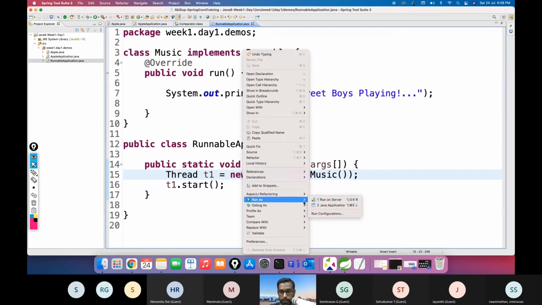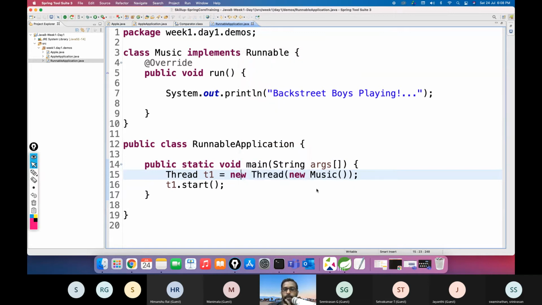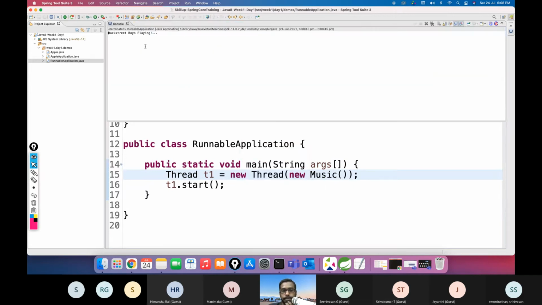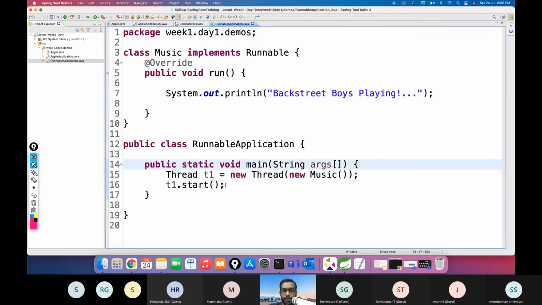Sometimes we don't notice that. So you can see Backstreet Boys playing. So it's literally a thread. We have created a threaded object, Music, which implements Runnable, and then on top of the start call, the run method gets executed internally. Great.